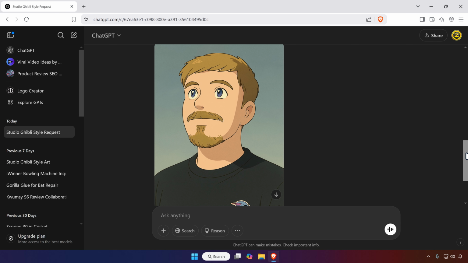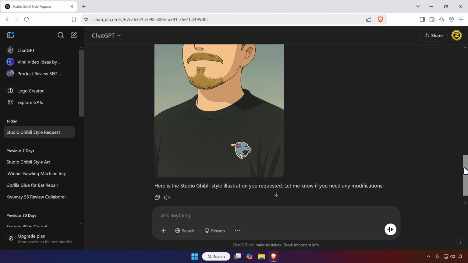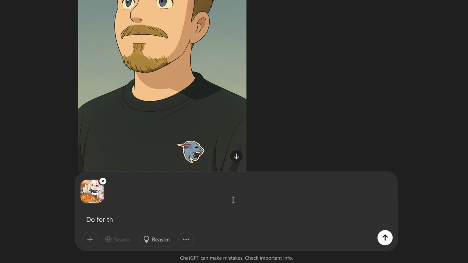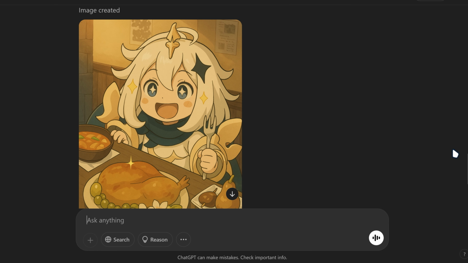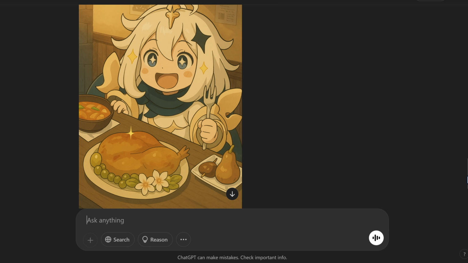After I waited for a while, it actually finally gave me the image. You can try it for another image if you want. You can see that it turned Paimon into a Studio Ghibli art style image. You can see it's done a really good job.